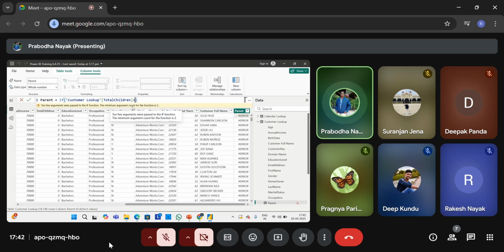If greater than 0, then yes, they are a parent, or no. Simple. This is the basic IF condition which runs in Excel. That's it. And once everything is done, I click the tick symbol here. Commit.